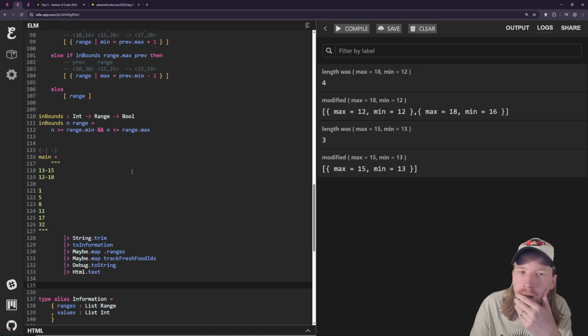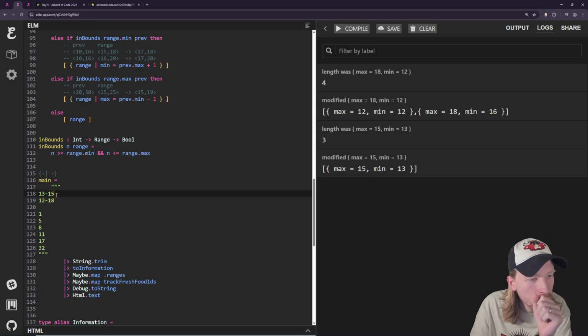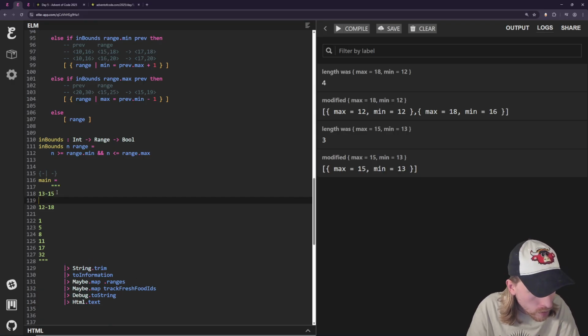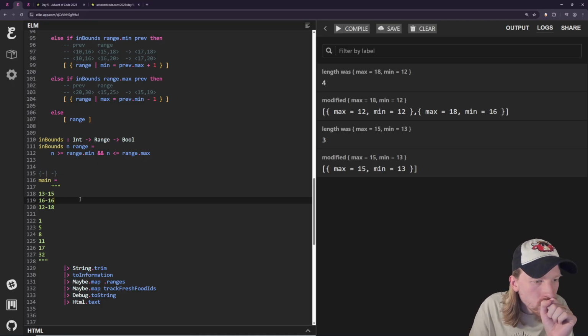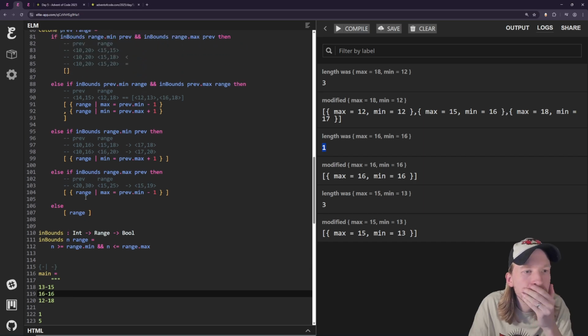I'm doing wrong here. Let's just test a few of these. 13, 15. Now I want to do 16 to 17, or 16 to 16. This should cut out one more from here, so 3 should be the top number. Okay, it is, and I got it, so it's still the same range. What could I be doing wrong?